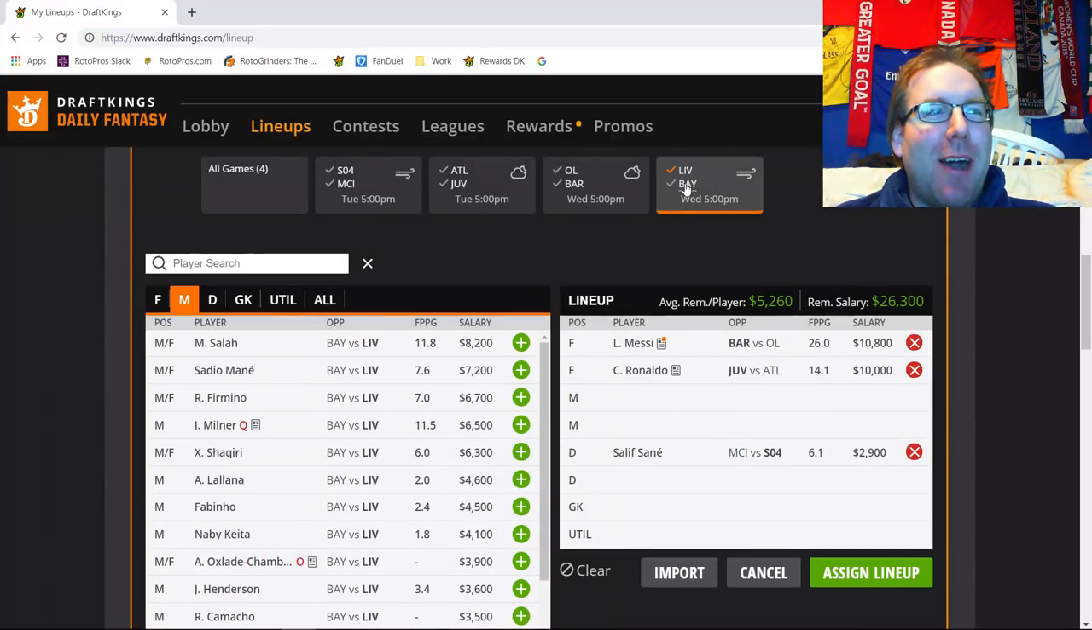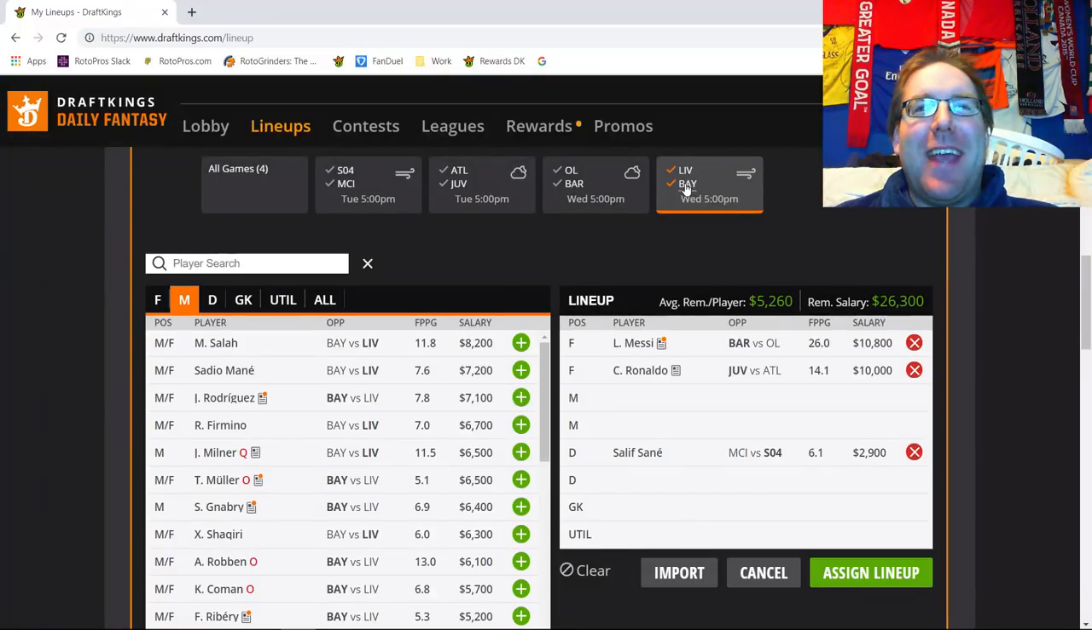Final game of the slate. We have Liverpool making the trip to Bayern to play Bayern Munich. This is hilarious. This is going to be so much fun. Basically, everyone's going to own Liverpool because it's Liverpool. And who doesn't like Liverpool?